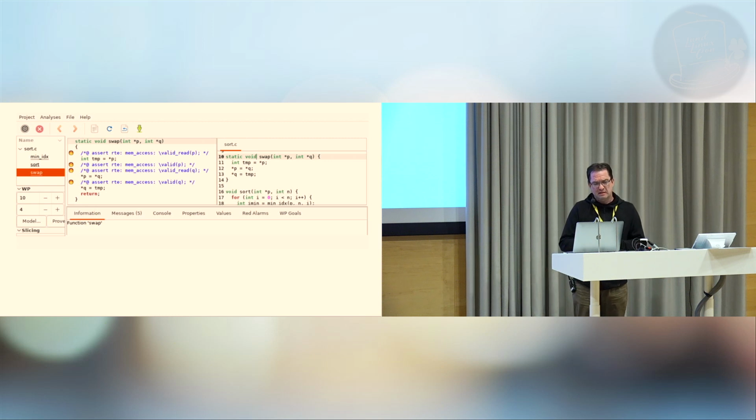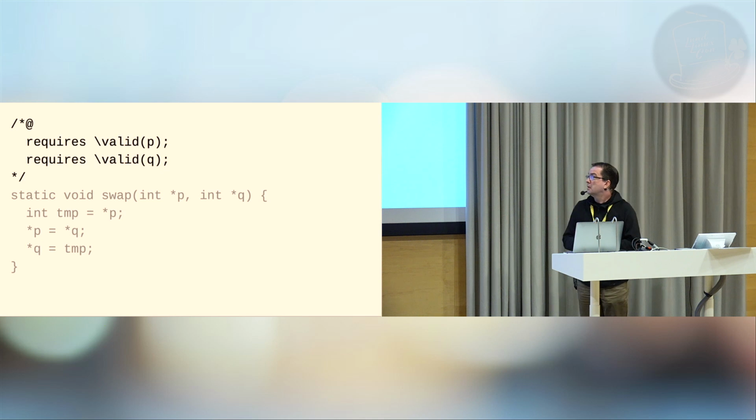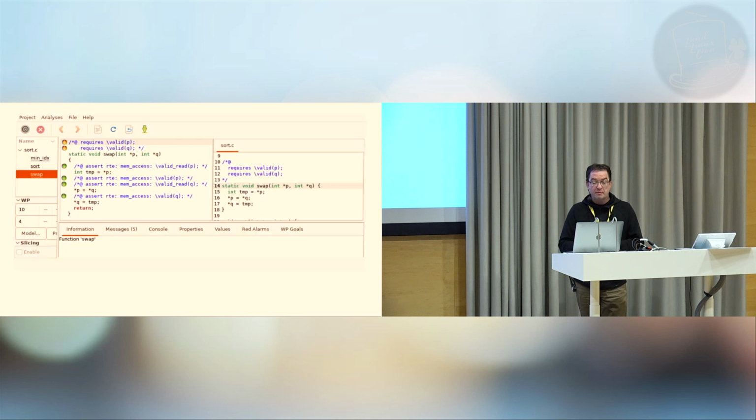So in most cases, it is fine to just add the preconditions. In our case here, we add these requires statements. What we say here is that this function requires that we get two pointers that point at valid memory for read and write for any integers. So when we now run the tool, it is sure that this function, provided it gets the right data, will never cause any problem.